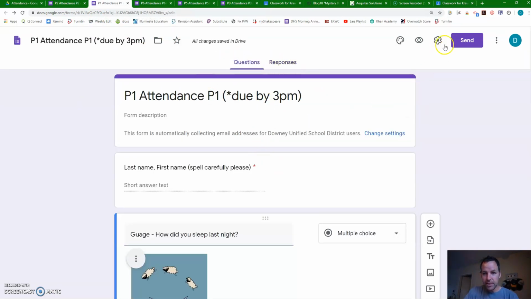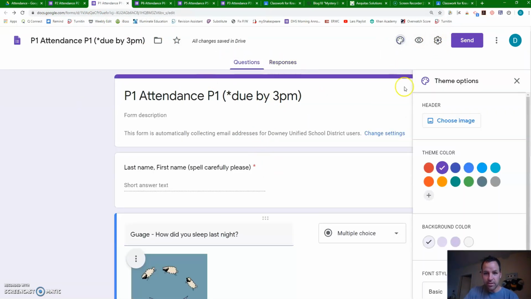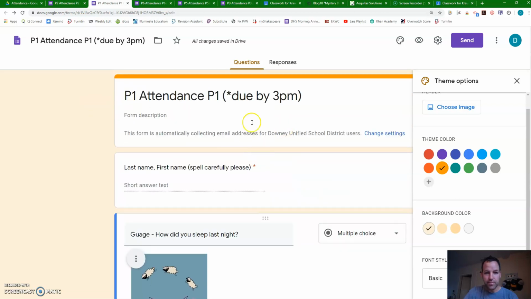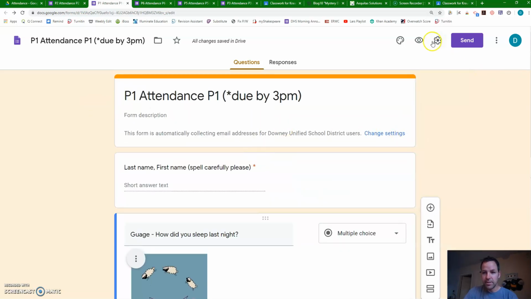Before I leave this page, let's click on colors. Another way I organize, period 1 would always be orange, let's say. So I'll show you what I do to that. You could even choose an image that would be unique. So pretty simple. Let me close that box.